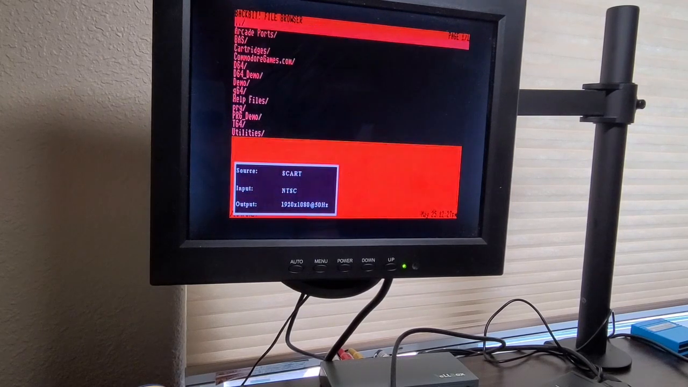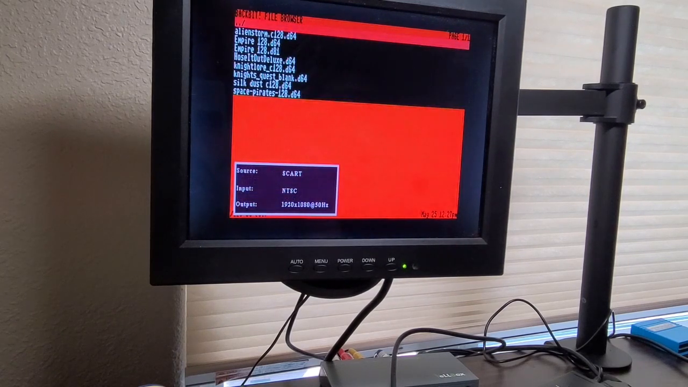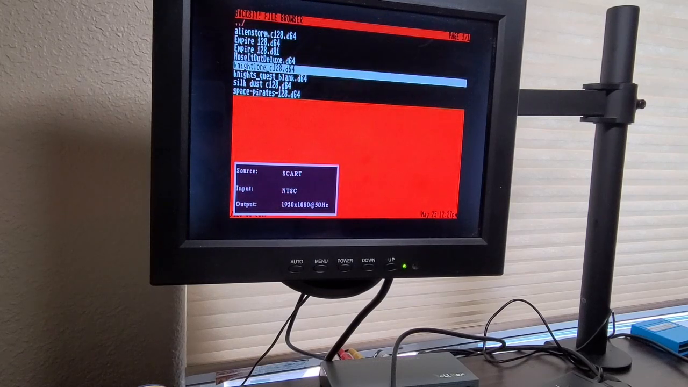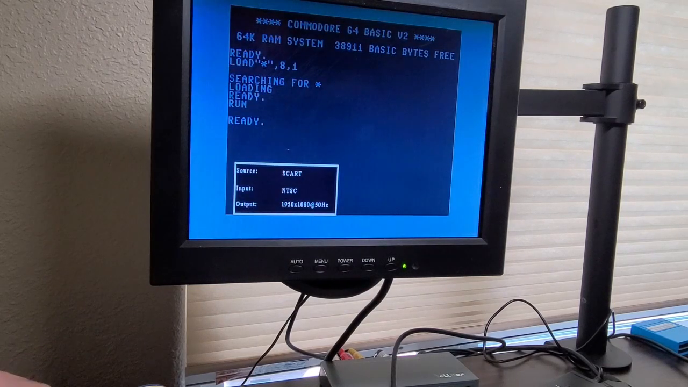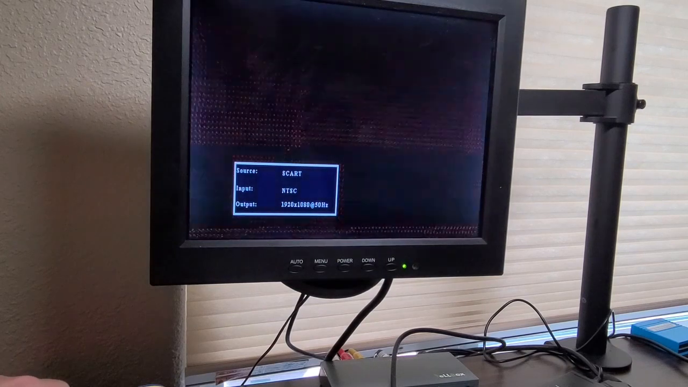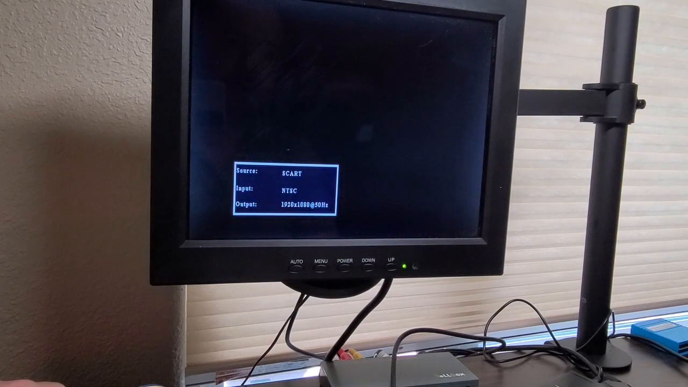I know I have some 80 column programs on here in D64 format. I don't know if these are going to work, but we'll give it a try. Hmm. That did not appear to work. Let's check 40 column mode. Oh, well, that's interesting. Not sure what's going on here. So it looks like the Backbit booted over into Commodore 64 mode.